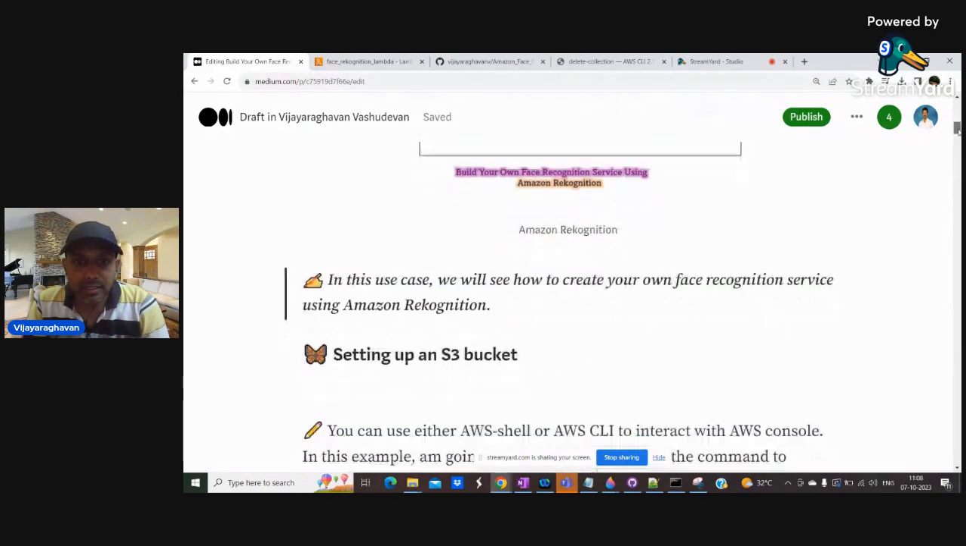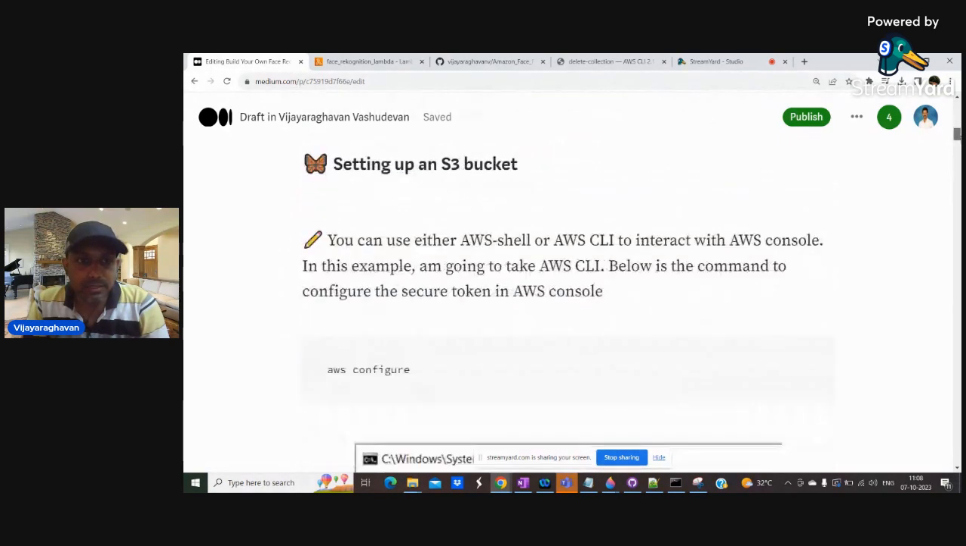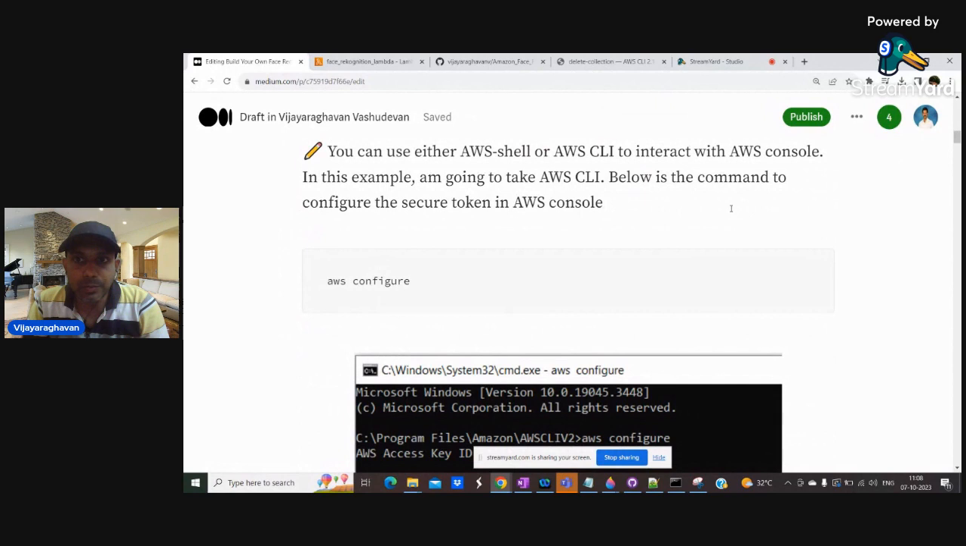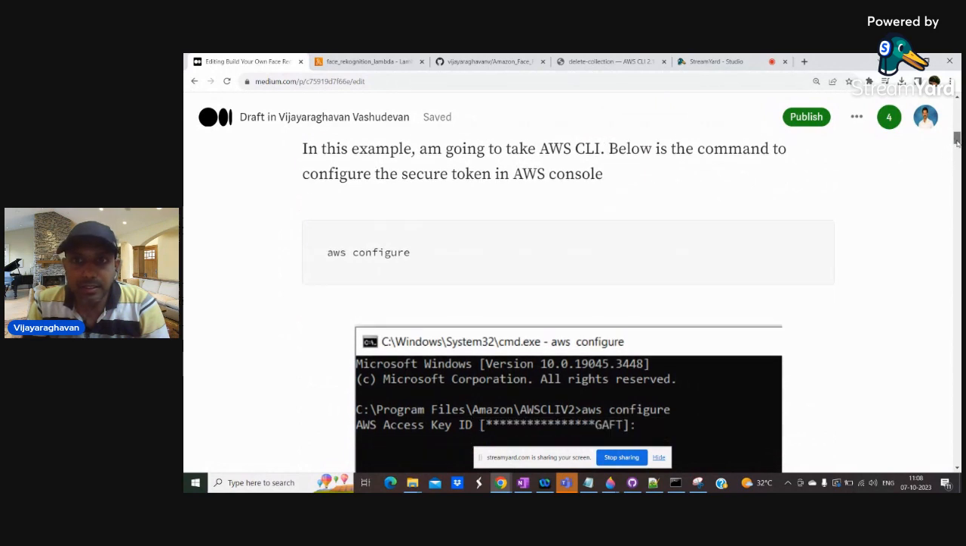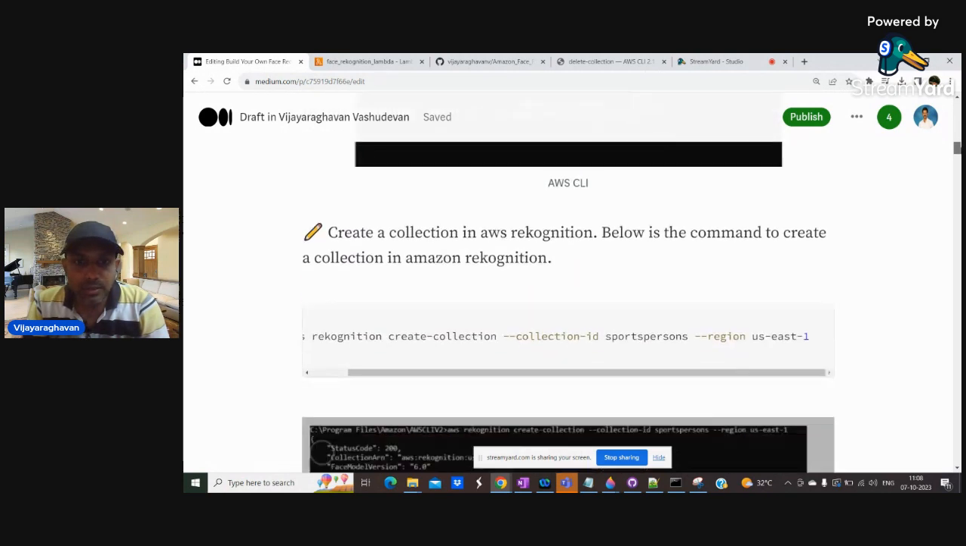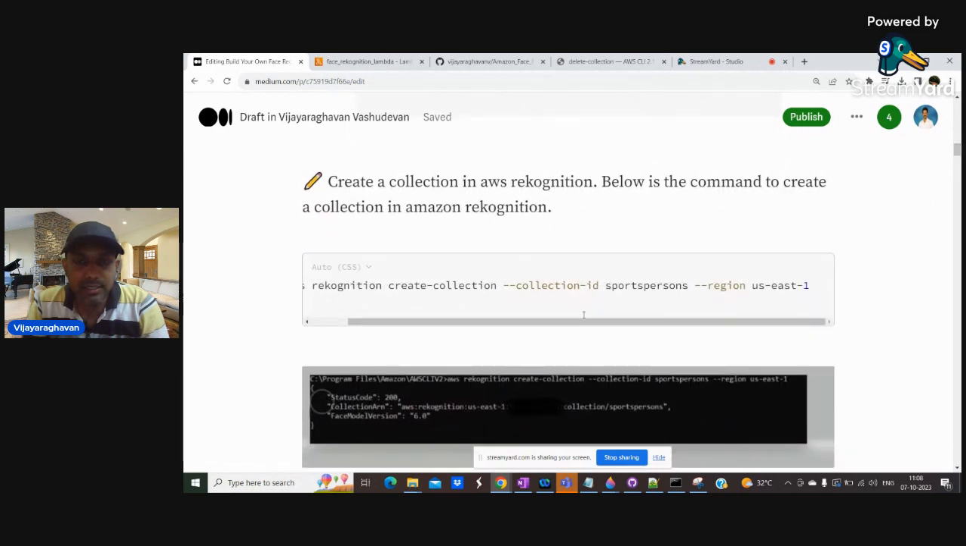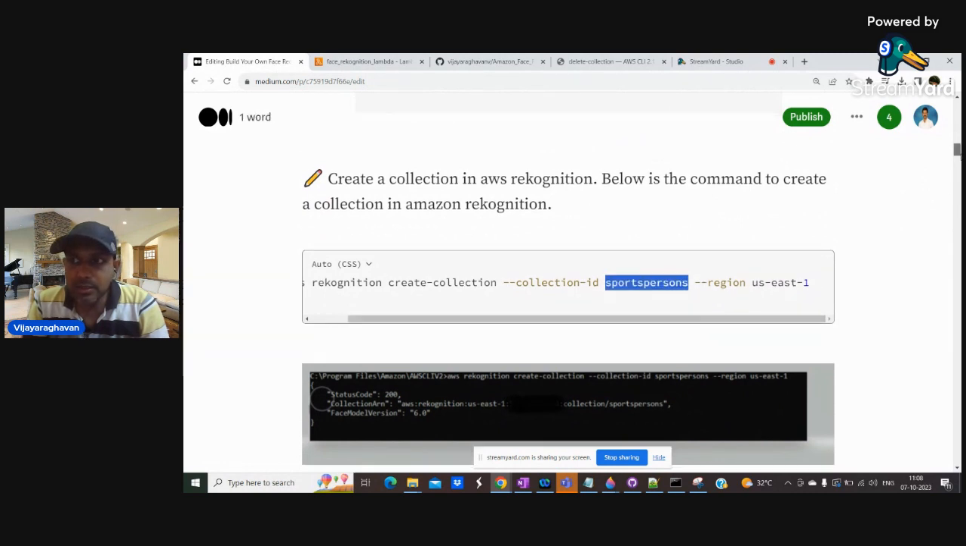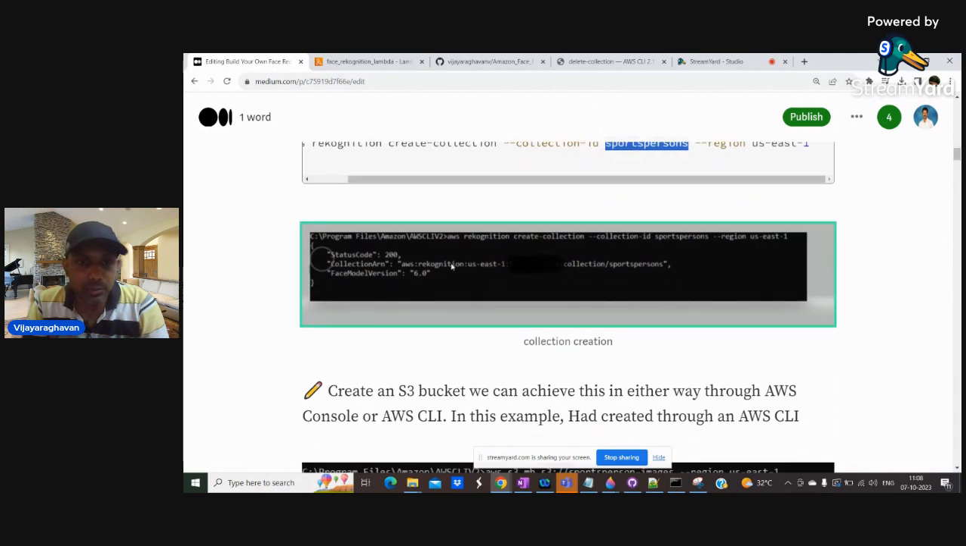Okay, going step by step. First, setting up an S3 bucket. First, we need to configure the security token. We need to create a security token in the security credentials, and then configure it in the AWS CLI. Once you configure that, you need to create a collection in Amazon Rekognition. This is the command to use to create a collection. I gave the collection ID as sports person. Once the collection has been created, you will get the success code 200.